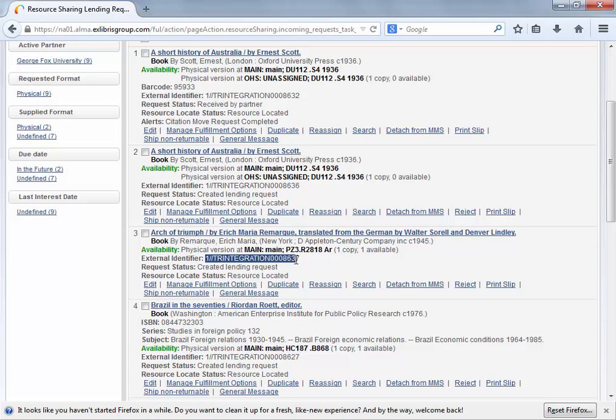I can see that this request has an ID that has been automatically created, and I can see that Alma has been able to locate this request, in other words, to attach it to a title that is found in my catalog in Oregon Health and Science. So I can see that there's a copy at the main library, I can see its call number, I can see that it's available. I can just go on and print a slip.